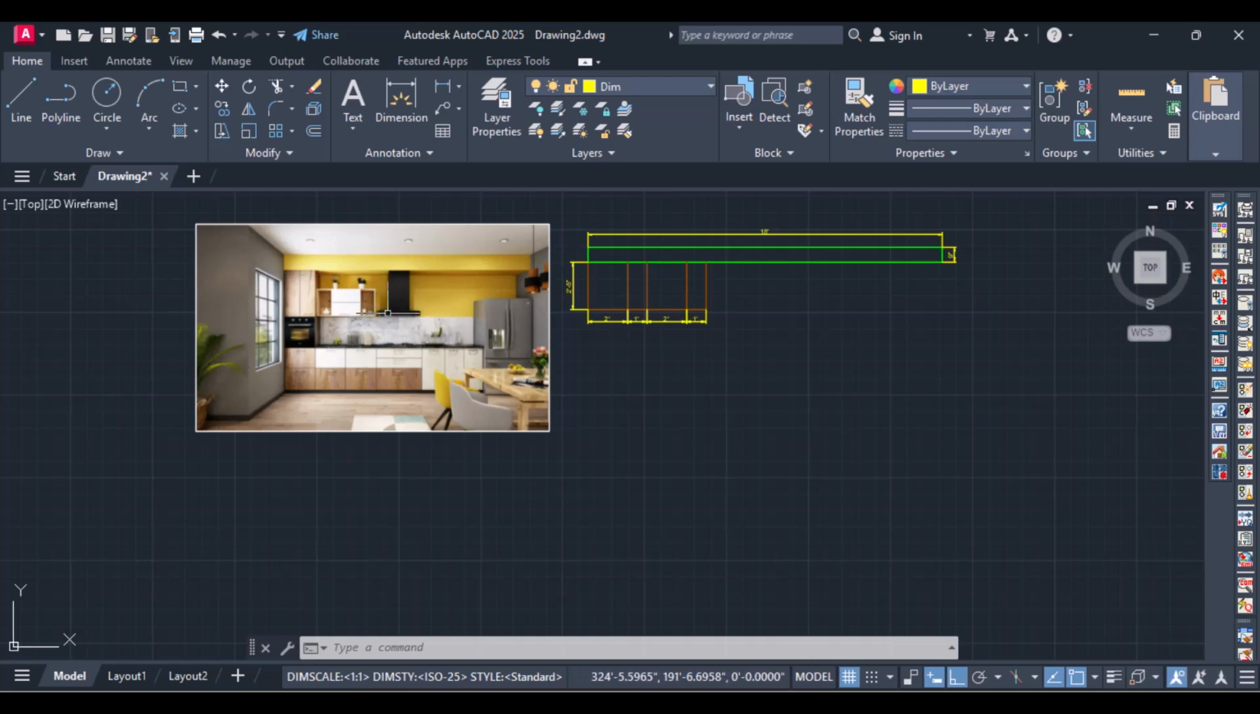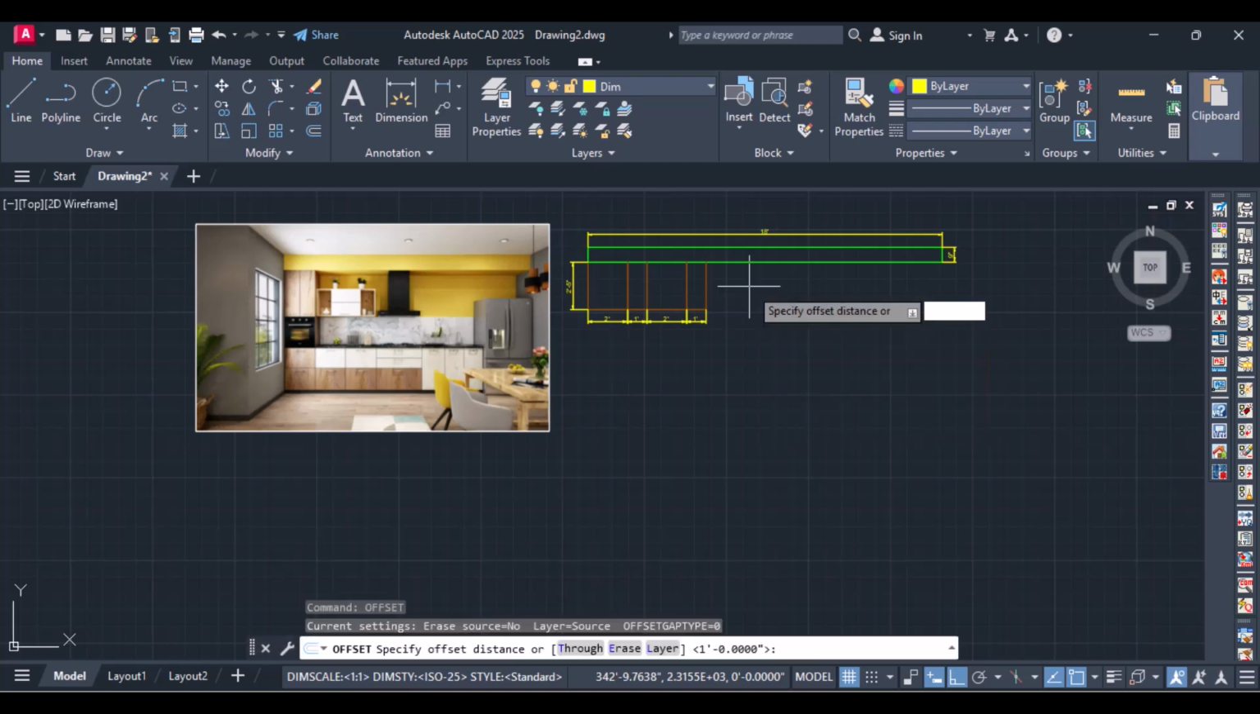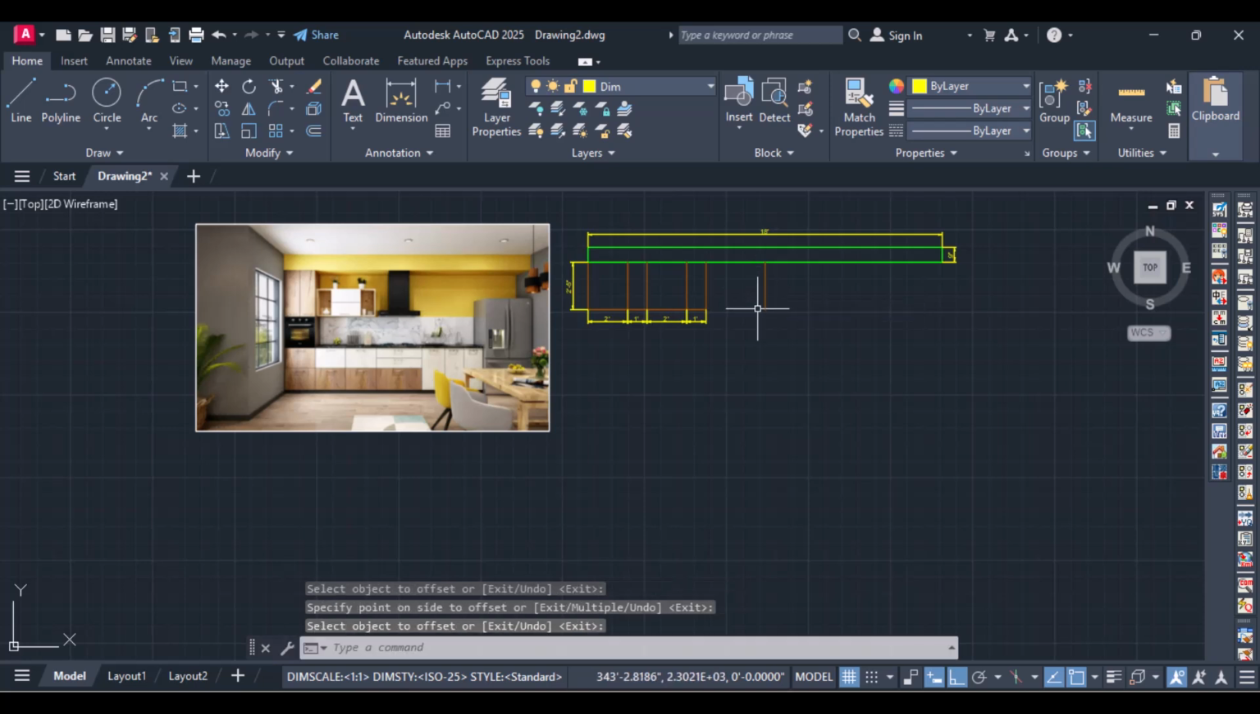Now this area where our chimney is, and exactly below it you have the hob unit, cutlery unit, and the various drawers. The client has given us that the hob unit which he has is of dimension 3 feet. So we will type offset, hit enter, and give the distance as 3 feet. Select the object to offset and the side to offset.